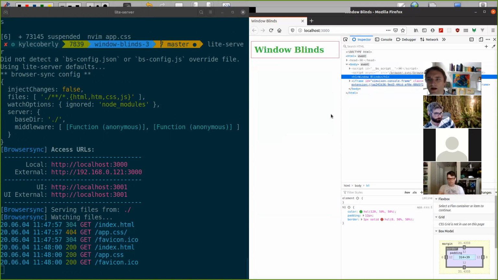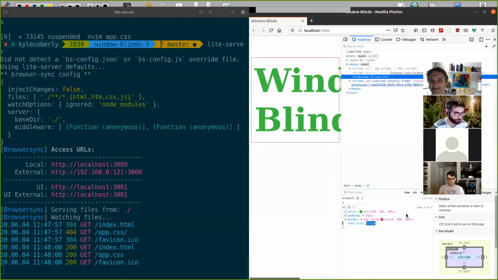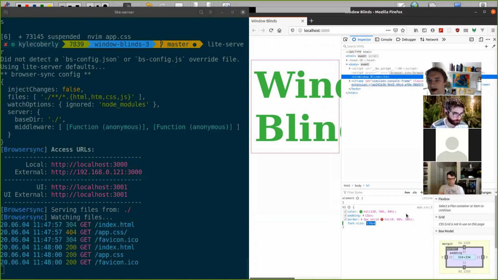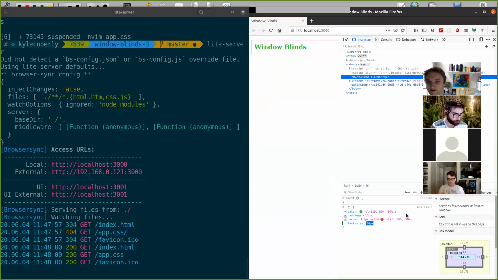Let's see what happens when this font gets bigger. Font size, 16 pixels. All right, as the font size goes up, that padding stays the same. And now it looks really cramped. Oh, well, now it looks really spacious.